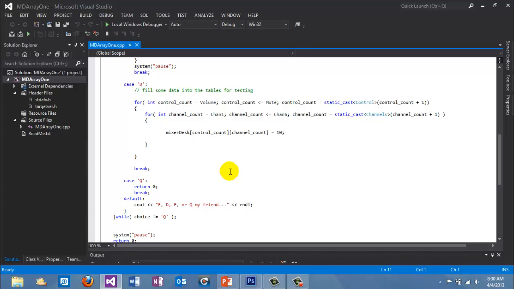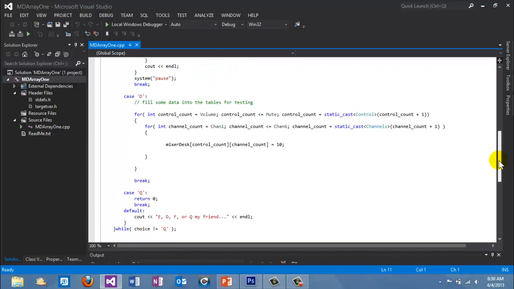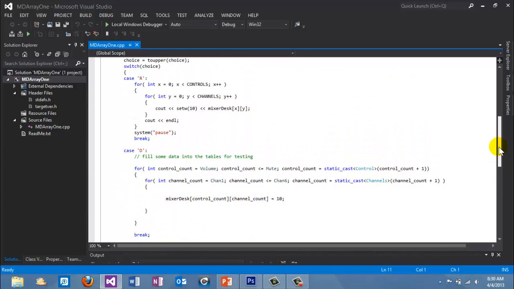We'll get out of there. And again, there's nothing really complicated about working with multidimensional arrays. You already know how to control an array through a for loop. Now just think in terms of rows and columns instead of just a list, and you shouldn't have any trouble.